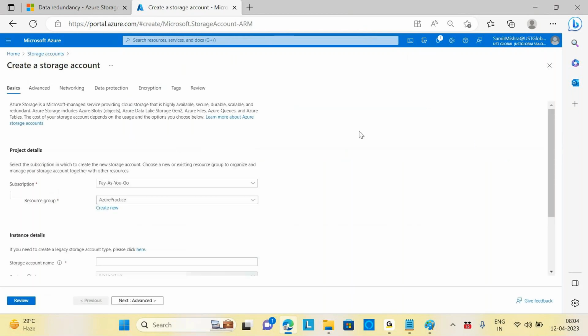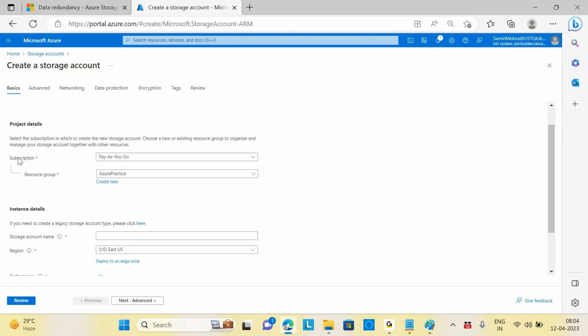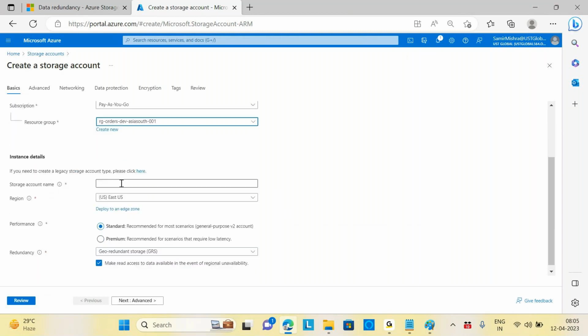So first will be my subscription. Then second one will be my resource group. The resource group will be the one which you created, because everything will be inside that resource group. You understand the hierarchy now, right? Now here you need to give your storage account name. I always prefer like this: st, then orders 001.